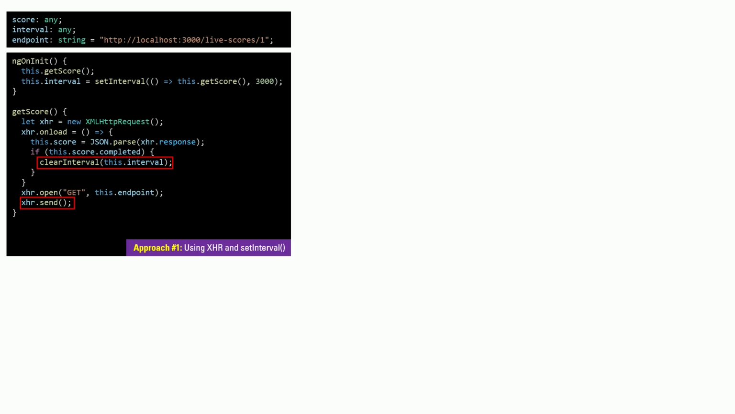At this point of time, the data from backend should have been received. The arrow function defined in onload is called. This line sets the score property with updated score received from backend. The next line checks if the match is ended. If it has ended, it calls the JavaScript built-in function clearInterval, which stops the setInterval. Notice that we are passing the interval property as parameter for this function to denote which function should be stopped. As the interval property is used in different functions, it is defined as a property at the component level.